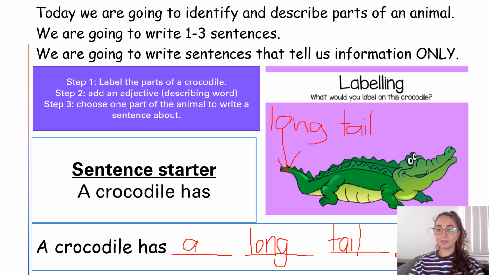And my full stop is there, but I might just do it over here just so you can see. So a crocodile has a long tail. There is my informative sentence. I haven't said anything that gives my opinion. I didn't say it has a scary long tail, but I have given information. That's what I'm expecting from you today.